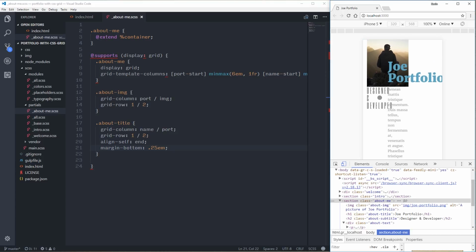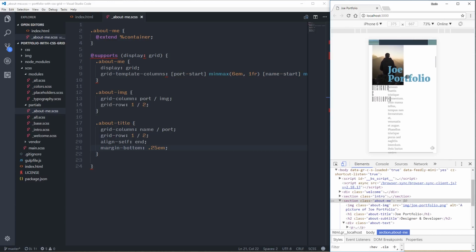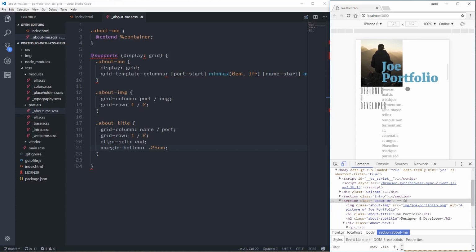But let's just get the rest of it looking a little better. Let's just go back up to the iPhone 6 just so the layout's not busted, but we'll fix that in a second. Let's come in and fix this up down here now. So what do we want this to do?